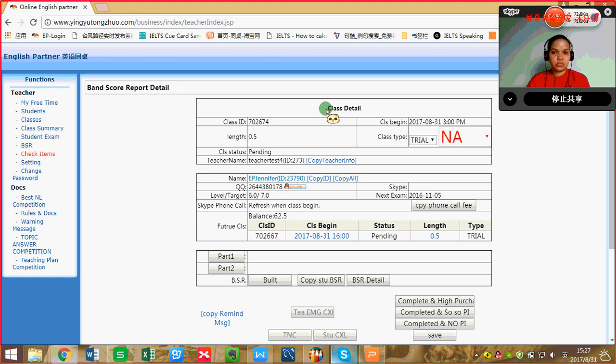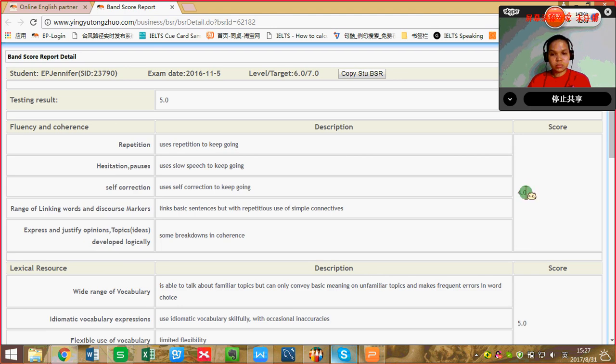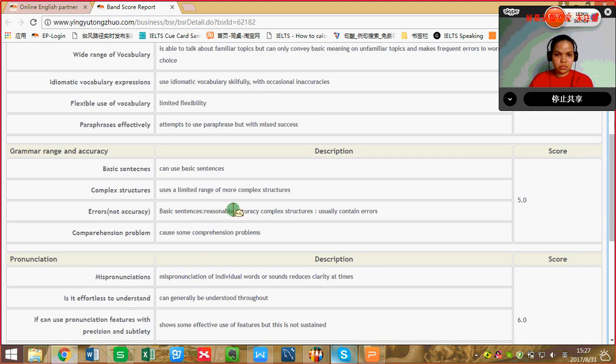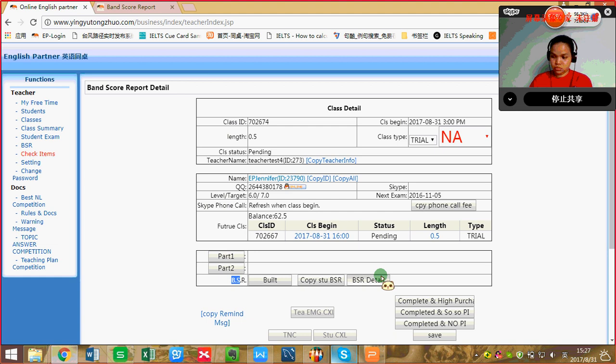Everything related to the class is in the class detail. See it? BSR. You already viewed it. You click BSR detail, you can read the report. 4 in fluency, 5 in lexical resource, 5 in grammar, 6 in pronunciation, and general 5. You can check the report again, and if you want to send it to the student, here also there is a button you can click.